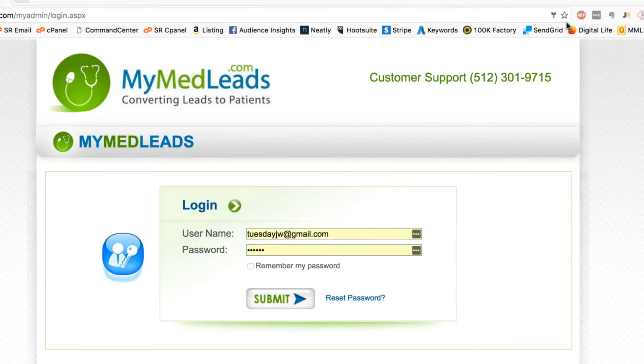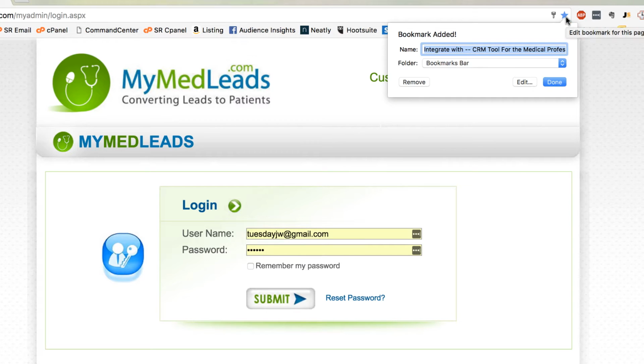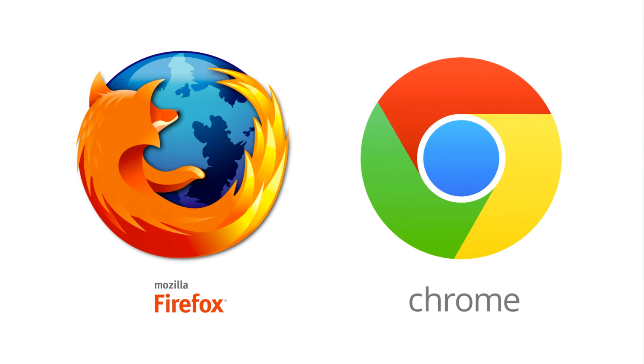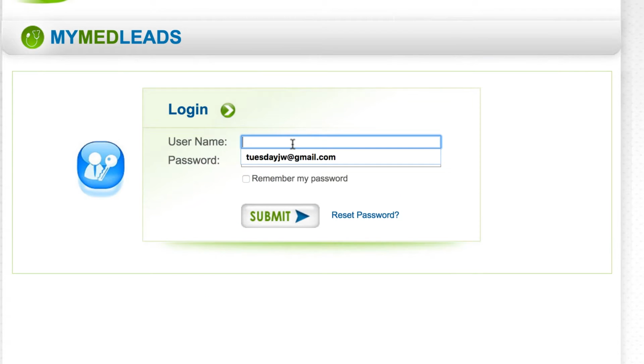We suggest you save the login URL to your browser's bookmarks. We also suggest using Firefox or Chrome, as these browsers tend to perform best with web-based software programs. Once you're on the login page, you can enter your username and password. If you would like to save your login information, you can do so by selecting Remember Password.